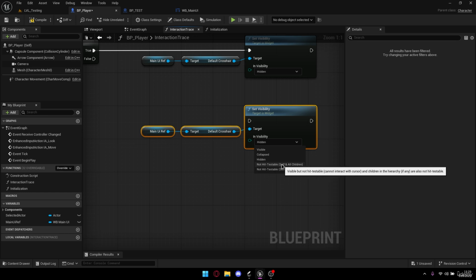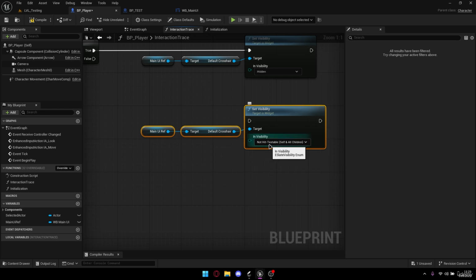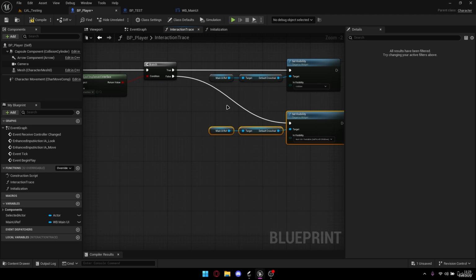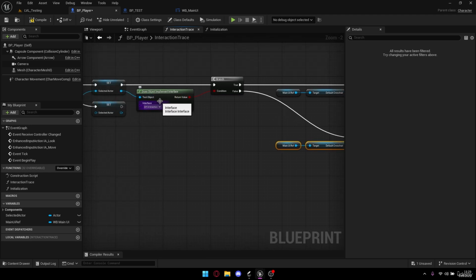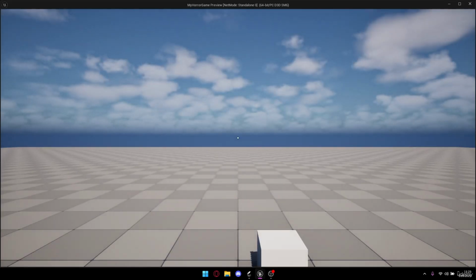not hit testable. So this not hit testable self and children basically means that this entire size box will just be displayed. It will just be visible. Later, if we add a pause screen, for example, we will show our crosshair, but we won't be able to click on this crosshair or do anything with it. So we want this to be not hit testable. And if this is false, so it does not contain any interaction trace, we want to show the crosshair once again. And you can see the crosshair appearing.